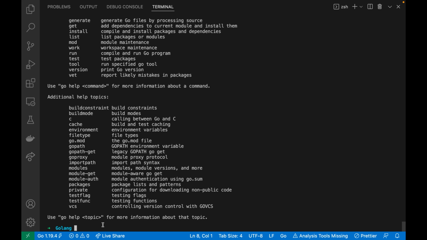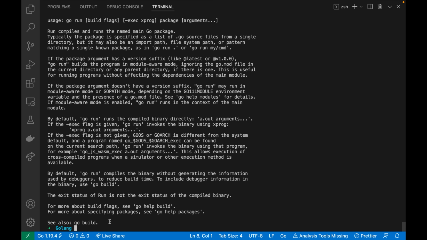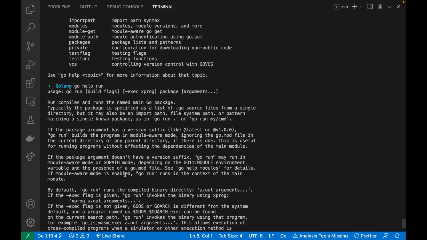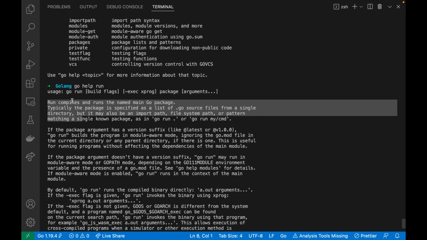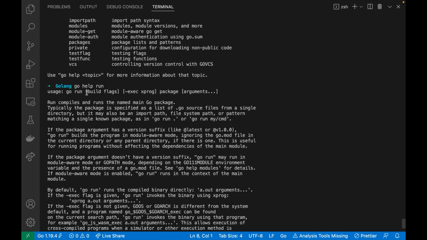And since we had used the run command, so let's type out go help run. And it gives us a small documentation about the same. What run is, what is the syntax. As we can see here, we have build flags, exec xprog, and arguments. Although we don't know about these things, as of today we haven't made use of these things, but with time we'll make use of it. For information purpose, we have all the things listed out here.